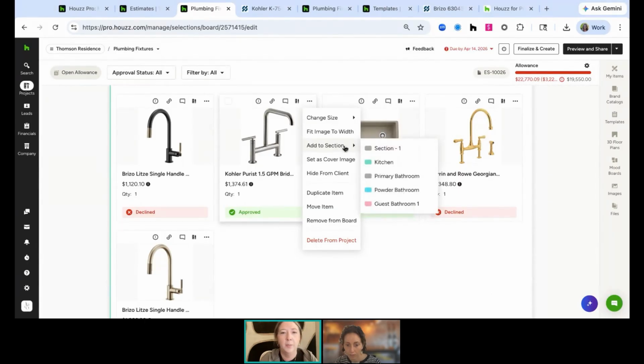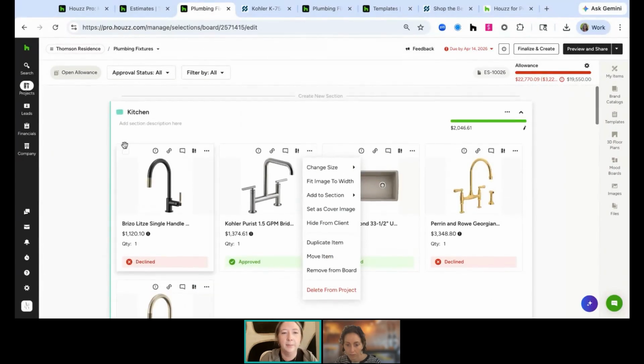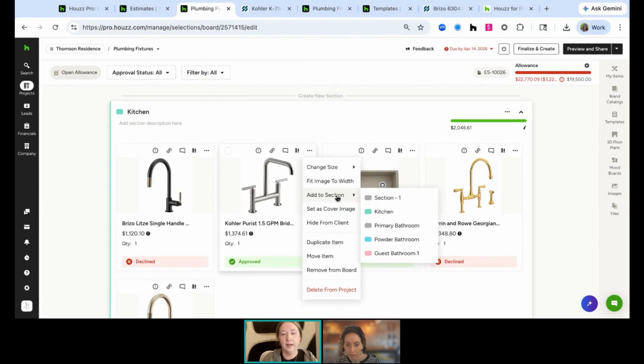Add to section is going to help you if you clip something and it comes to the top of the page and you want to move it down to a specific section. You can either drag and drop or use this add to section functionality. You can also do things like hide certain things from the client. Maybe you don't need them to see something specific for the tile, right? You don't need them to see what the grout is. You're good. You can hide that from the client. You can also duplicate items, move items around, or remove them from the board, or delete them from the entire project. So that's going to give you access to all of that information right here.